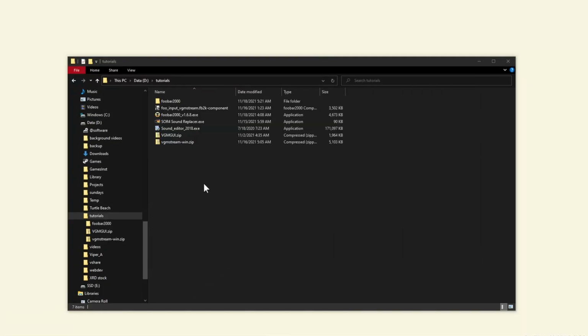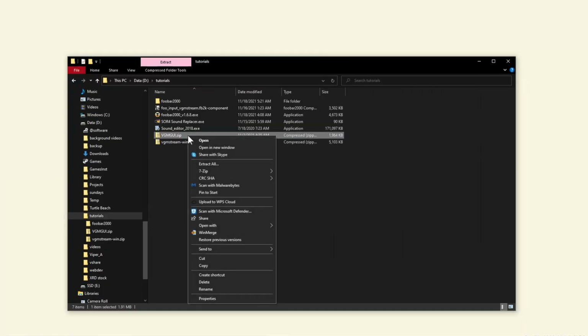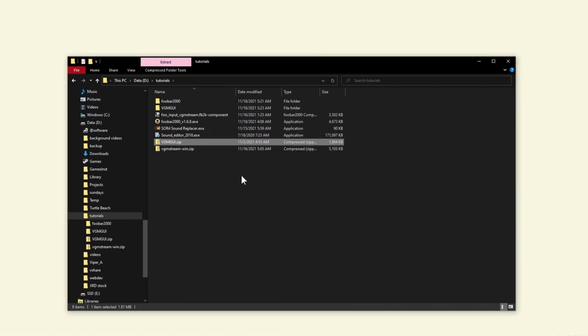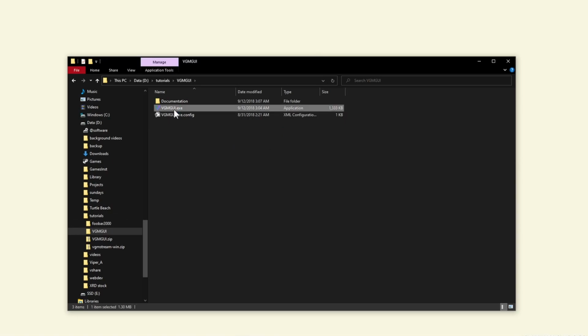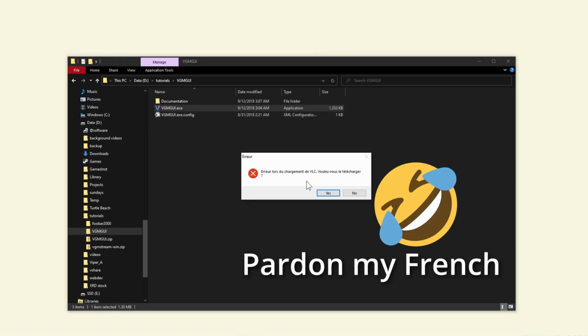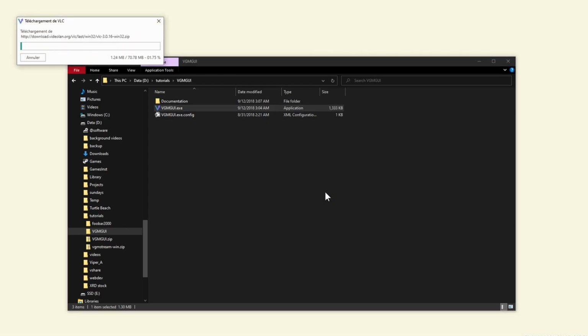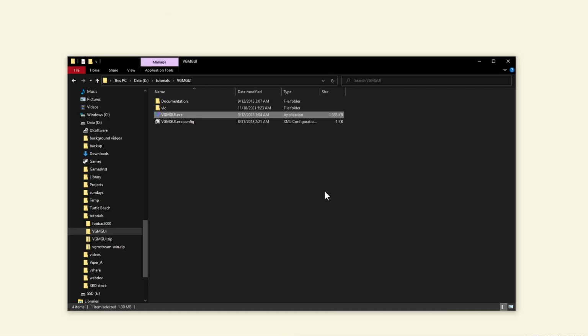As an alternative to Foobar, you may want to try VGMGUI. Go to the link in the description, get the zip file, extract it somewhere, then launch VGMGUI.exe. Error loading VLC. Do you want to download it? Basically says, are you trying to break the game? Are you crazy? Just click yes. This will download VLC, a player which, if you haven't heard about this yet, well, where have you been? But this will download only the extension version which VGMGUI needs.